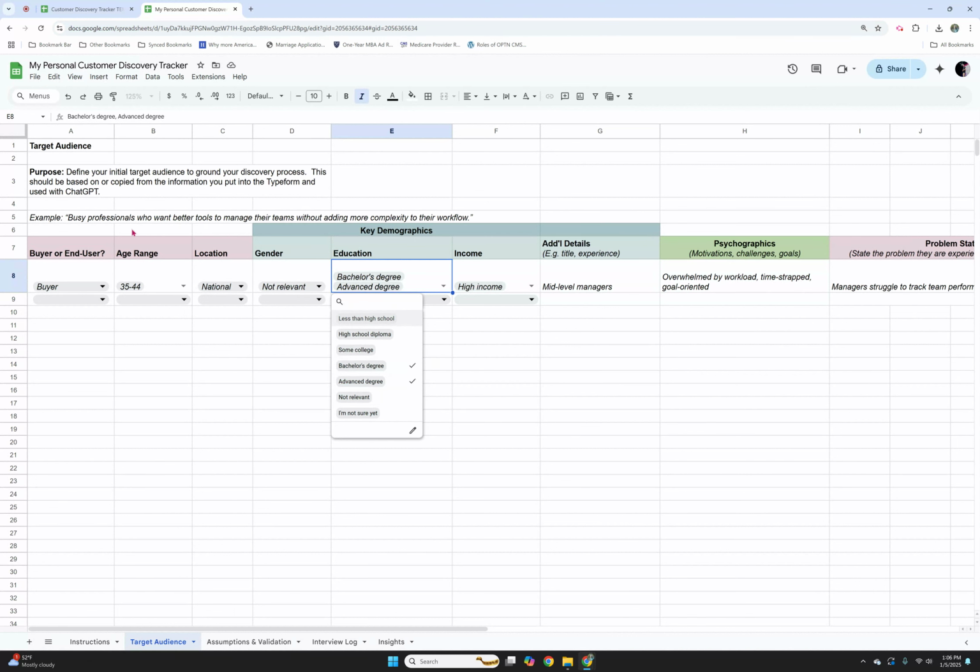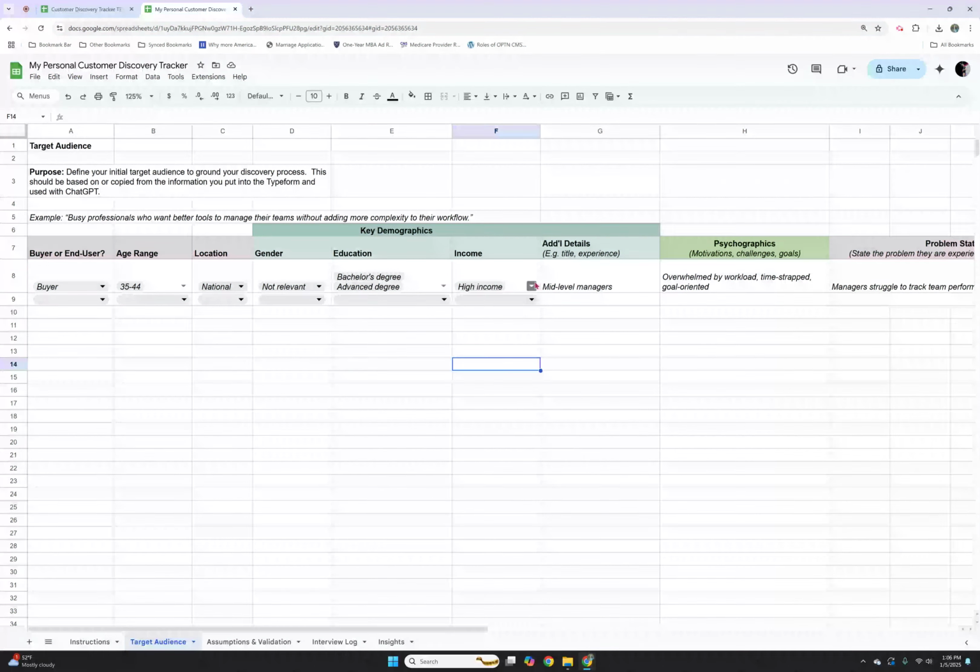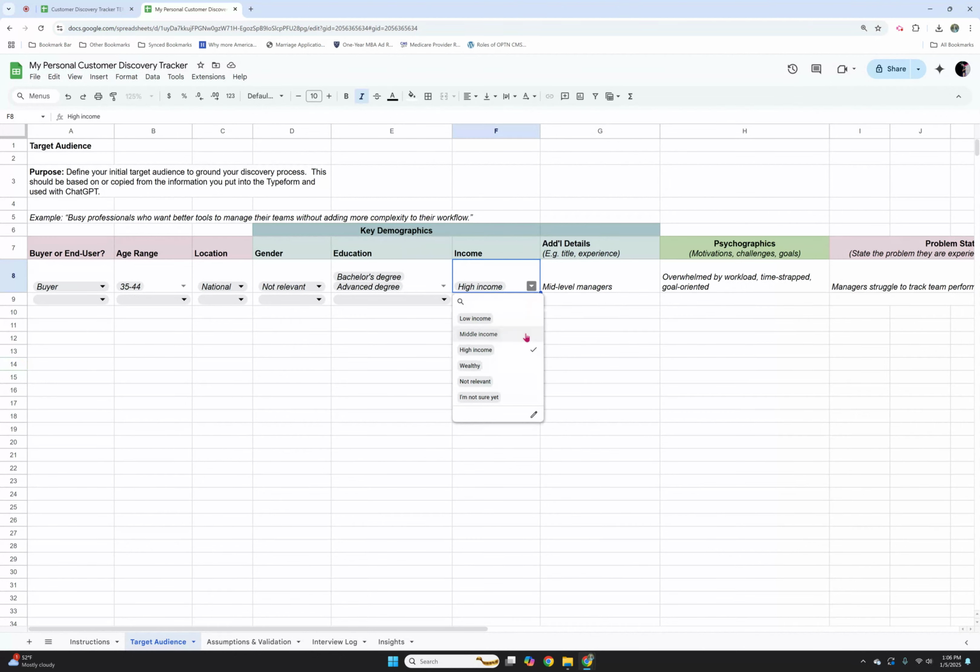We're saying busy professionals here, so you can see probably college degrees or advanced degrees are included in this audience. For income, we have low income, middle income, high income, wealthy. Again, those aren't terribly well defined, but it's just to get a sense for who you're targeting here. Then you can add in and type in additional details. So we're thinking specifically about mid-level managers with this example.